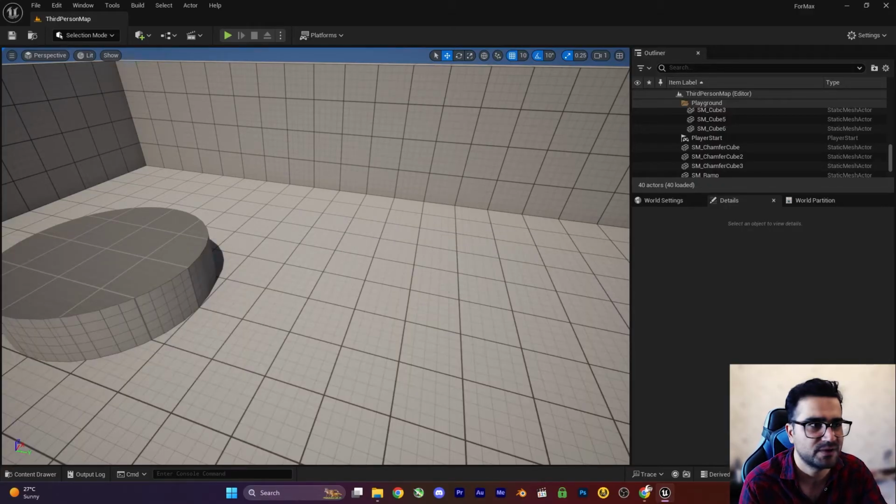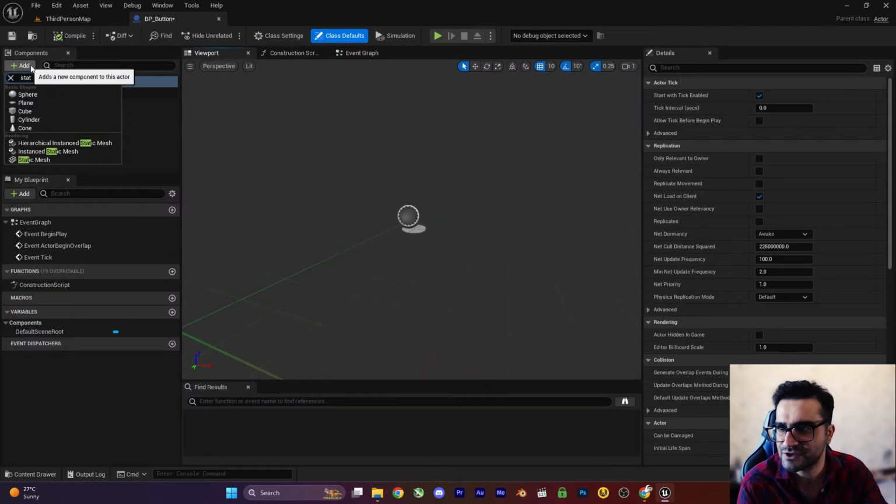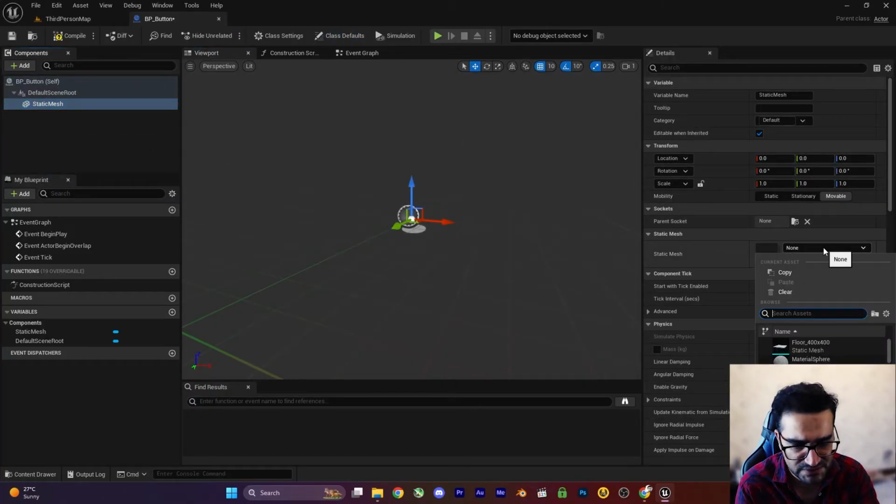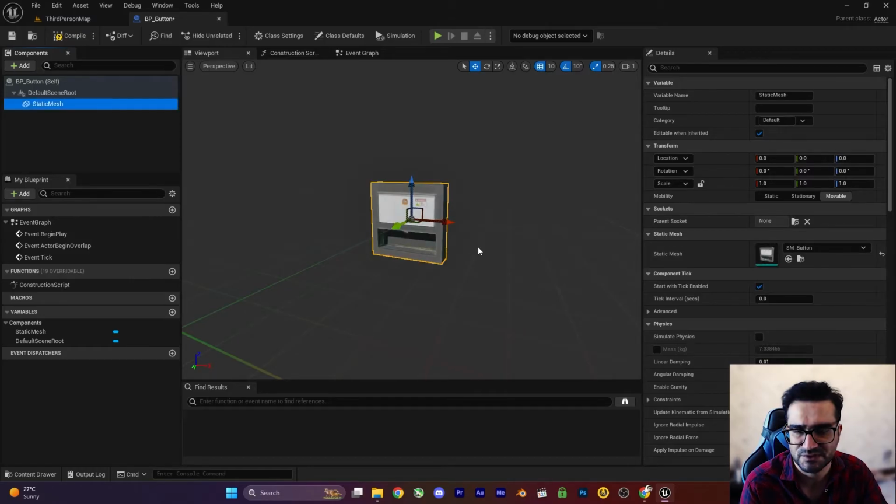Double click on it to open it. In here I want to add a static mesh to it, right? So add a static mesh. The static mesh that we want to use is button, right? So let's just put it there.